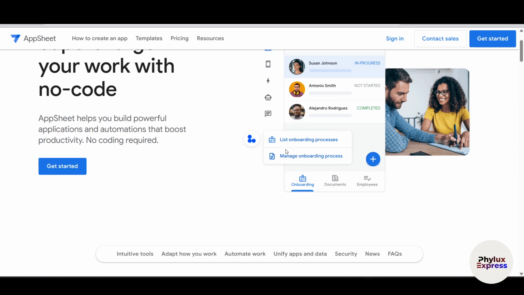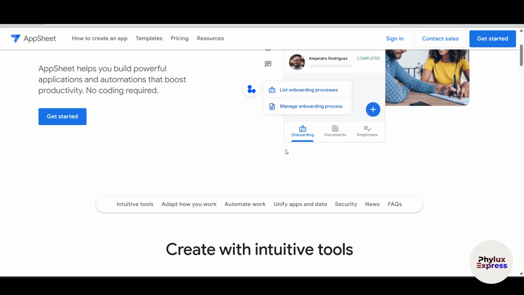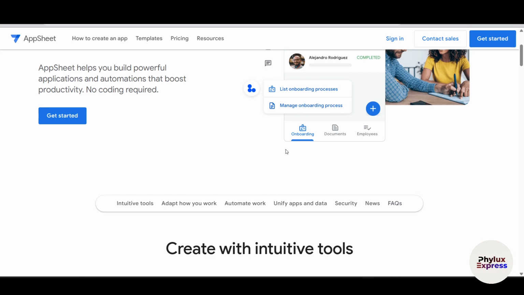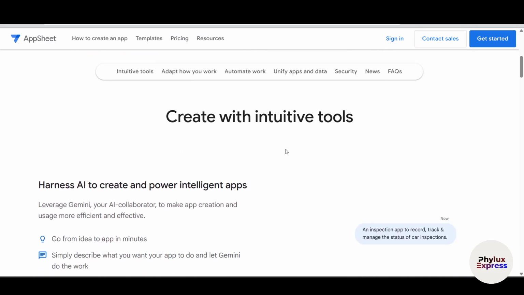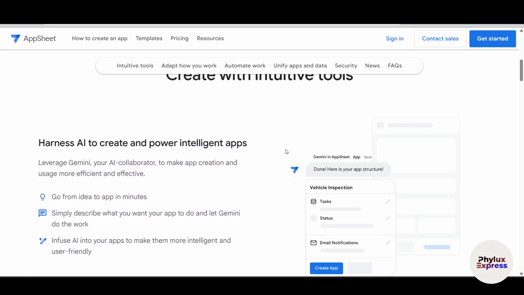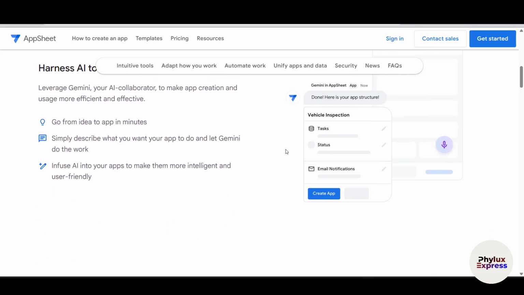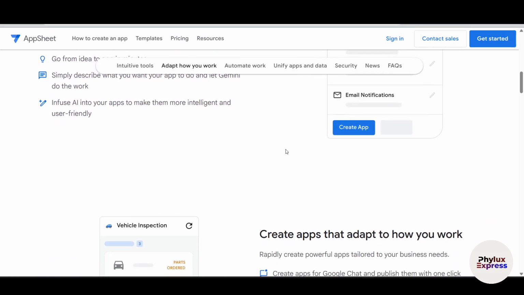Now, first thing first, what is AppSheet? So basically, AppSheet is a no-code app development platform by Google. It allows anyone from small business owners to project managers to create a custom app that works on both mobile and desktop devices. Now, if you talk about the key features, you can build custom apps from your own data. You can automate tasks and workflows. You can connect Google Sheet, Excel, SQL, and other data sources.